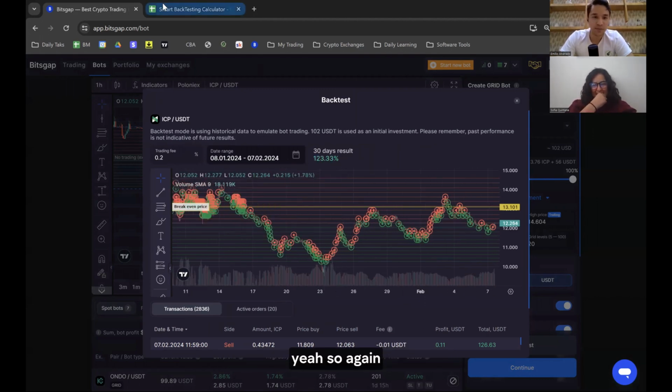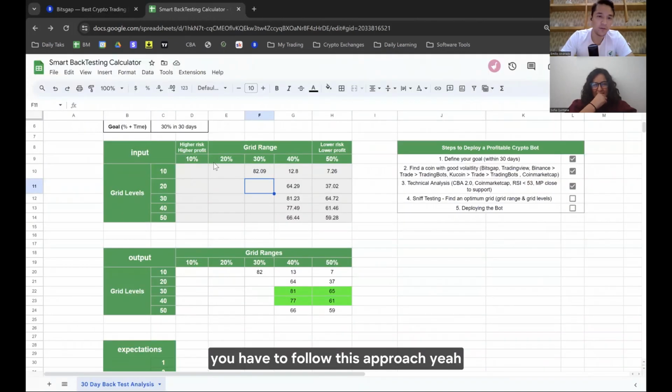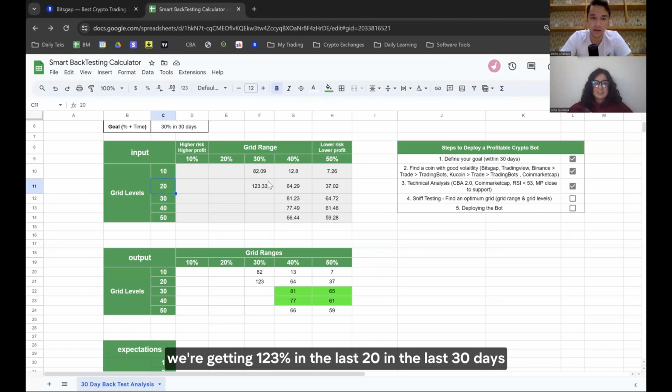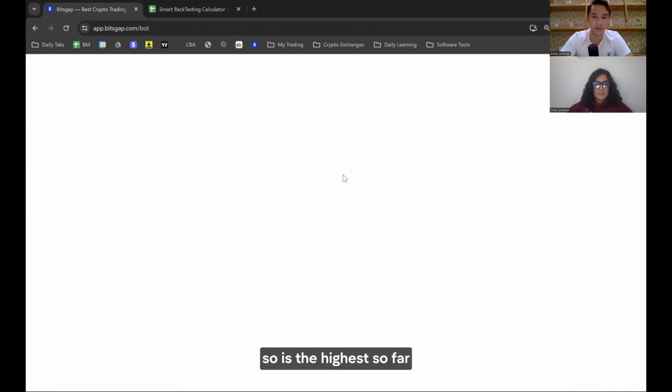So, again, you have to follow this approach, because it's going to allow you to understand which cryptocurrency, which settings are the ones that will work the best. So far, we can see that using a 30% grid range, we're getting 123% in the last 30 days with 20 grid levels. Wow. And a 30% grid range. So it's the highest so far.